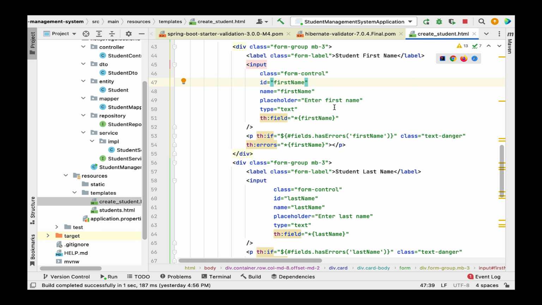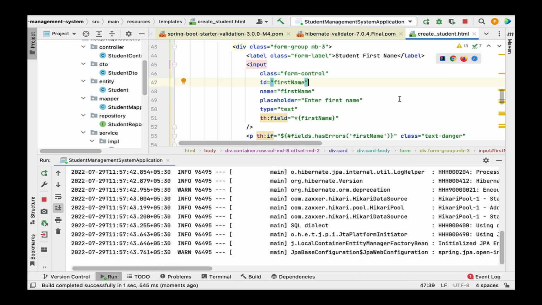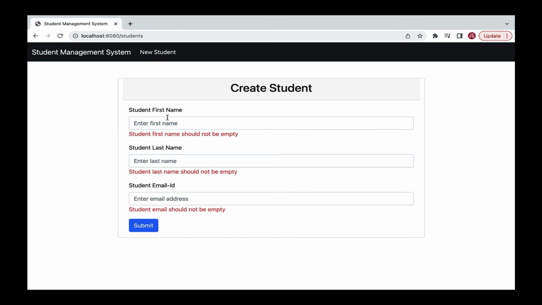Now let's go ahead and run the Spring Boot application, and let's see how this validation works. So let me stop the Spring Boot application and let me start the Spring Boot application. Alright, and let's go to the browser and refresh our application and click on submit, and there we go. Our validations are successfully applied to the create student form, and you can see the validation error messages. Student first name should not be empty, last name should not be empty, email should not be empty.